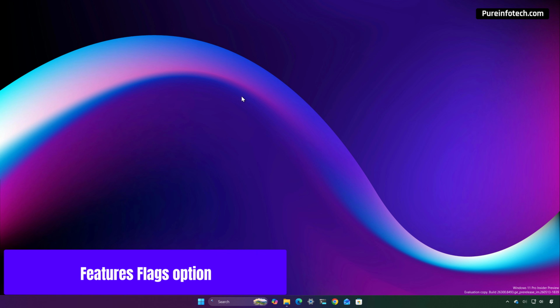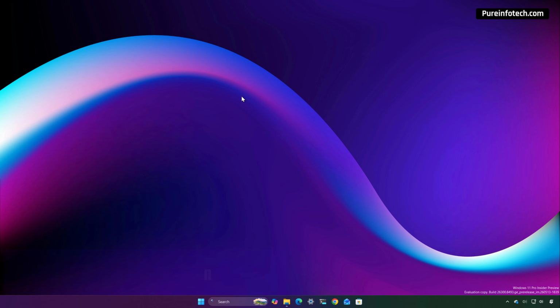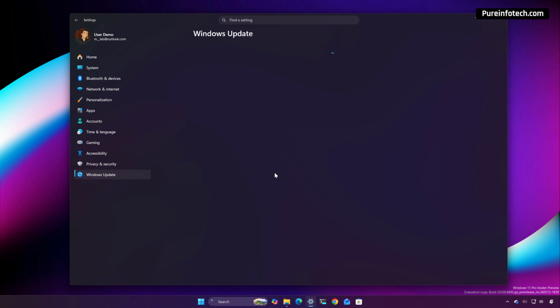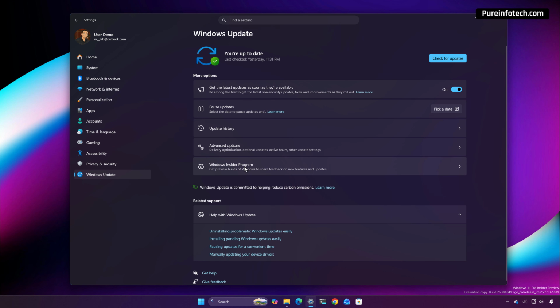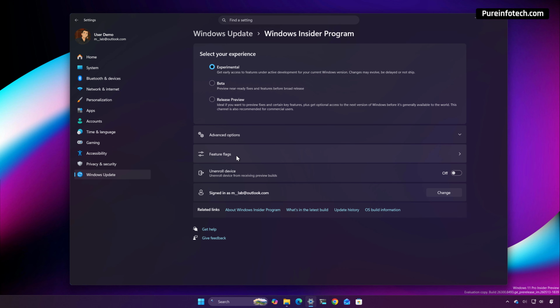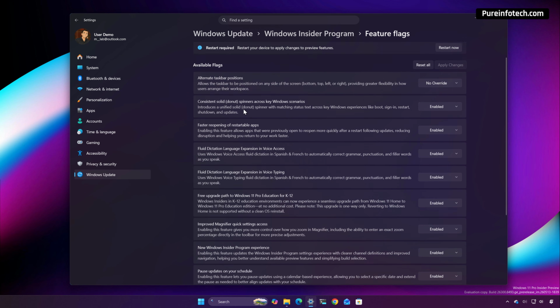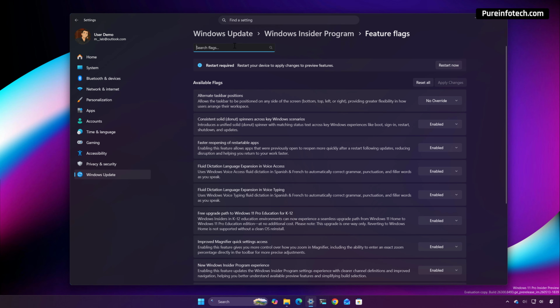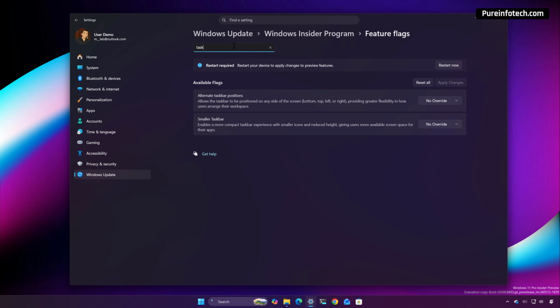Okay, first, let's look at the feature flags settings. This is the first method I used to enable the feature on my computer because it is the easiest one. The process I used was to open the Settings app, and then I went to the Windows Insider program page. From here, I went to the feature flags page. Because there are so many flags we can enable, I looked for taskbar. And in here, I found two different flags that correspond to the taskbar.